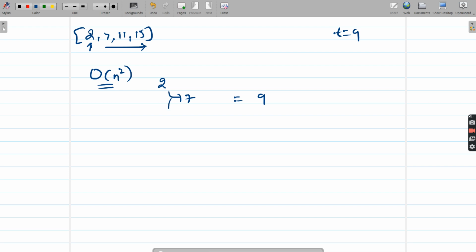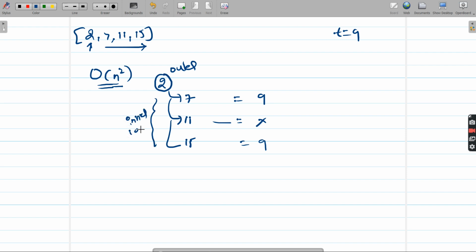If it is not, then we go to the next element, that is 11. We check is 2 plus 11 equal to 9? No. Then we go to 15. We check if 2 plus 15 is 9. No. Like this, for every element, we keep on checking. That's the reason it's O(n square): this is your outer loop and these checks are your inner loop. So that's the reason it's O(n square) time complexity.